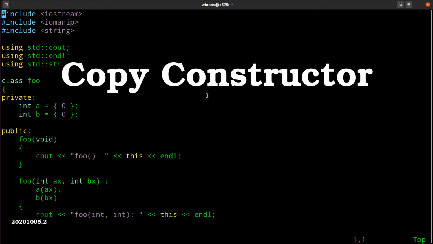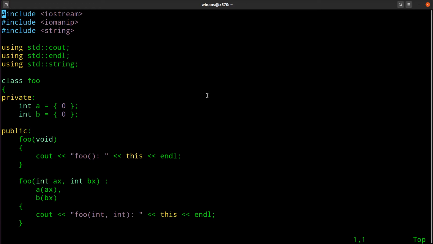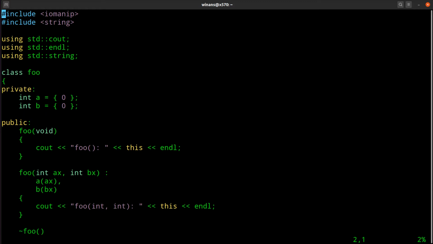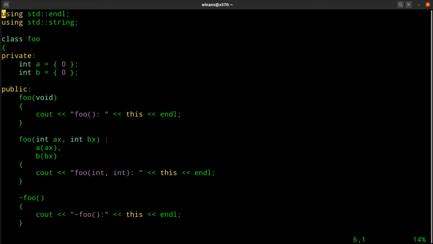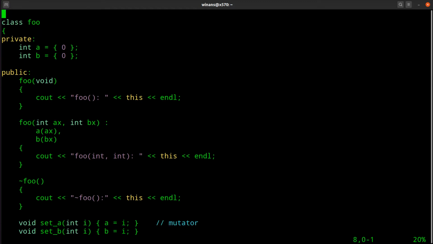Now, before we get into all the nuances and details, let's make sure we understand what we mean by a member-wise copy. This class right here in the demonstration, the first program I write here, will do a member-wise copy of this foo object. Let's see what this thing is.